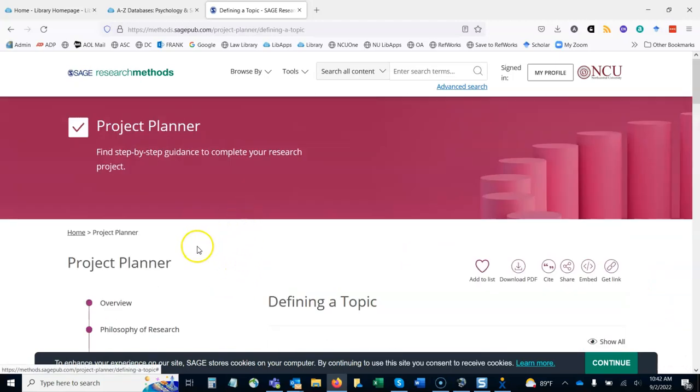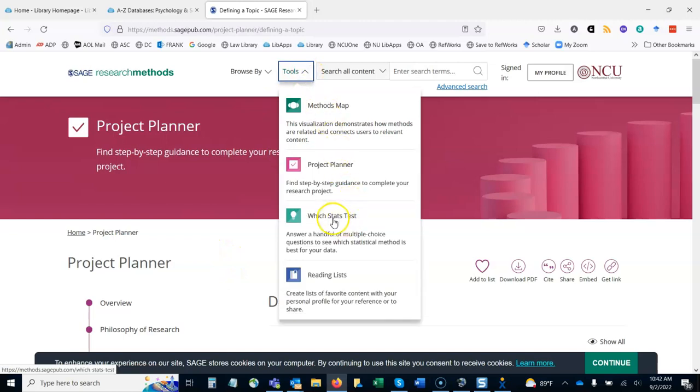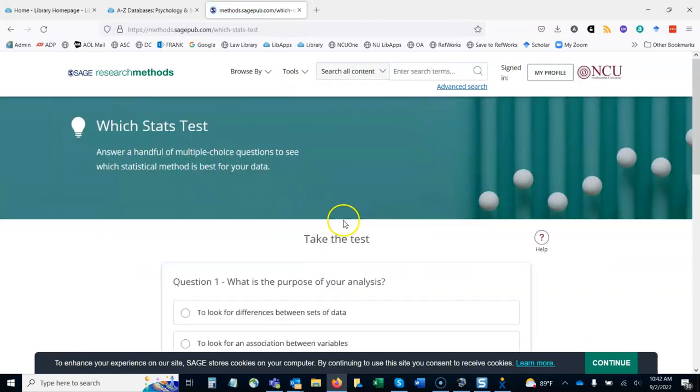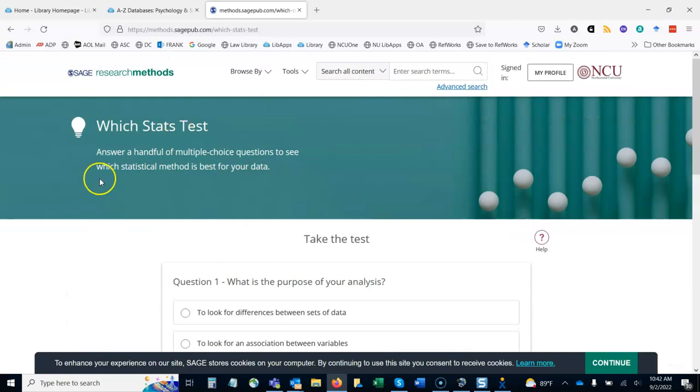So take a look at the project planner, if nothing more than to grab all of the checklists, because I absolutely love them. Okay, I'm going to go down here. This is the Which Stats test. This allows you to answer a handful of multiple choice questions to find out which statistical method would be best to analyze your data. So I'm not going to go into the test, but I just wanted to show you that this is a tool that is available.